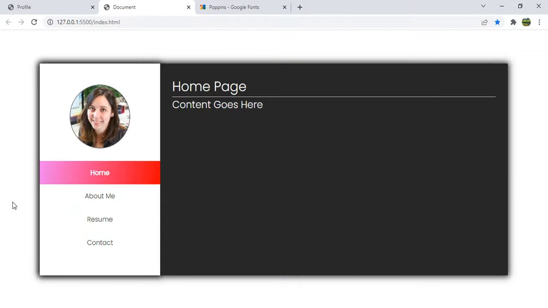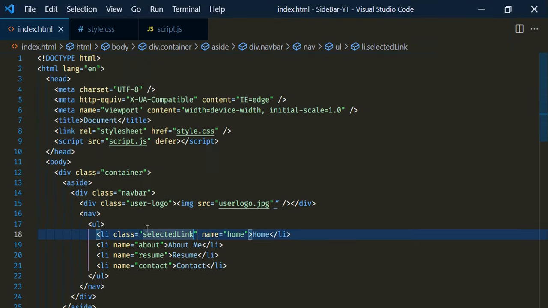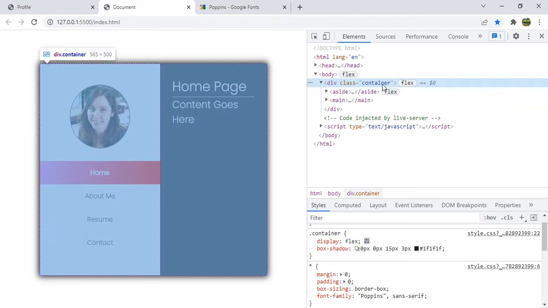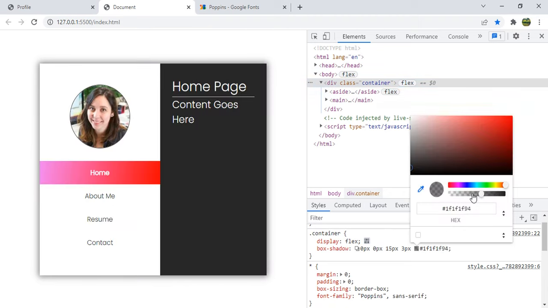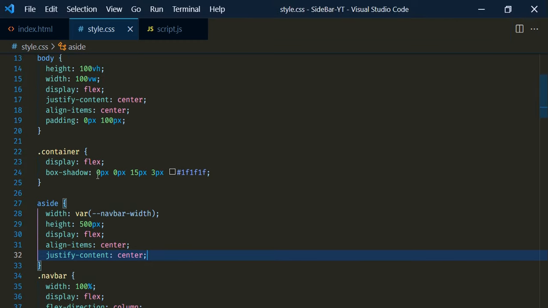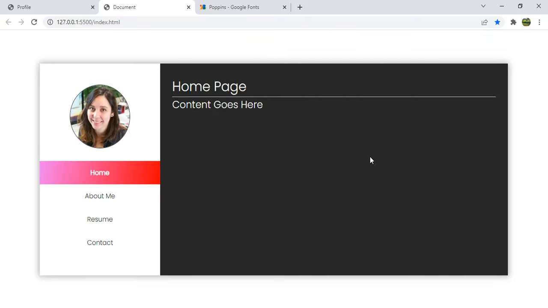Maybe we can reduce this box shadow of the container. For aside we don't require this box shadow, just remove it. Now for the container, let's have the light color. Yeah, copy this and use it for the container. So now we are done with everything except animation.